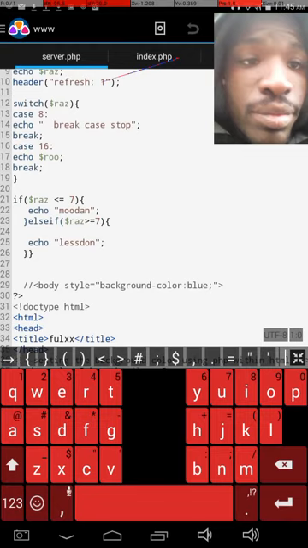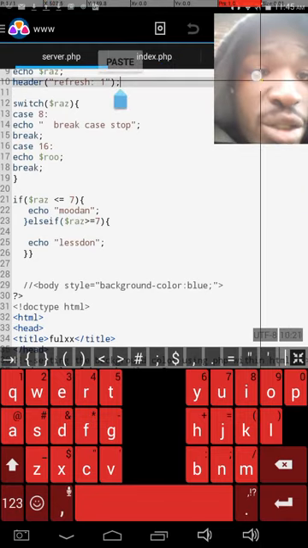Server. Nope, that's not it. Let me move the picture here.